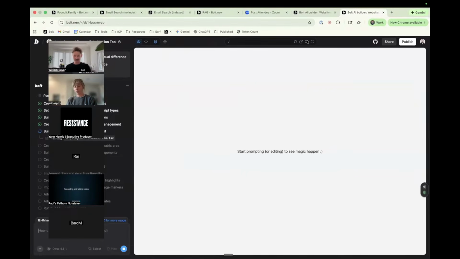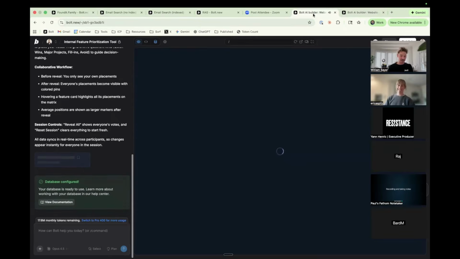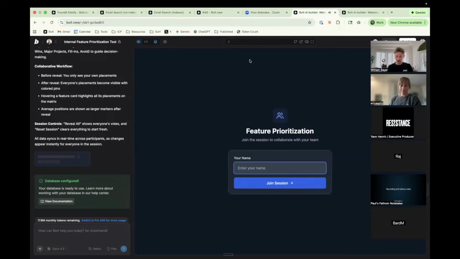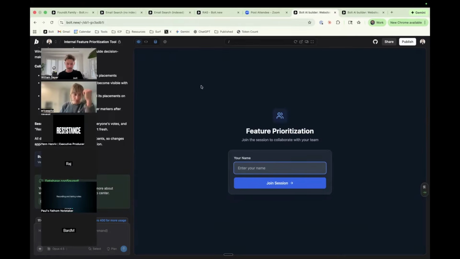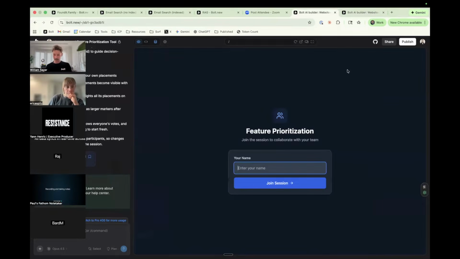Okay, so I hope I haven't lost you guys too much with the slides. Let's have a look and see how our build is doing. Great. Okay, so our first build is done. Now, here's a feature prioritization tool. And notice this one did not use plan mode. So there may be some issues with it, but we'll give it our best shot. So basically, what I'm going to do is publish this tool.